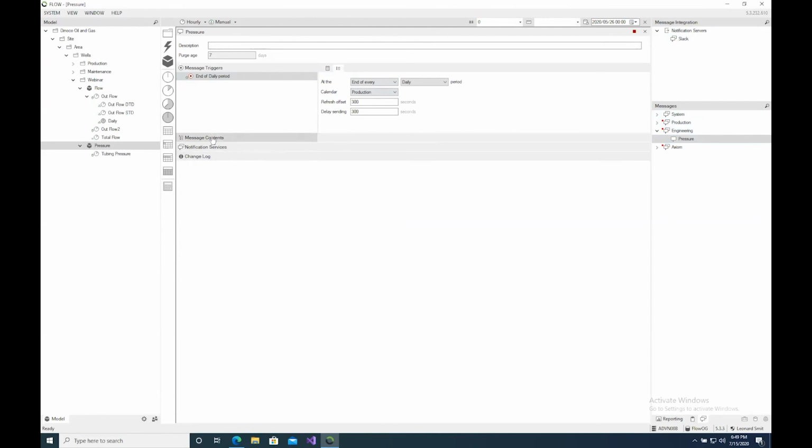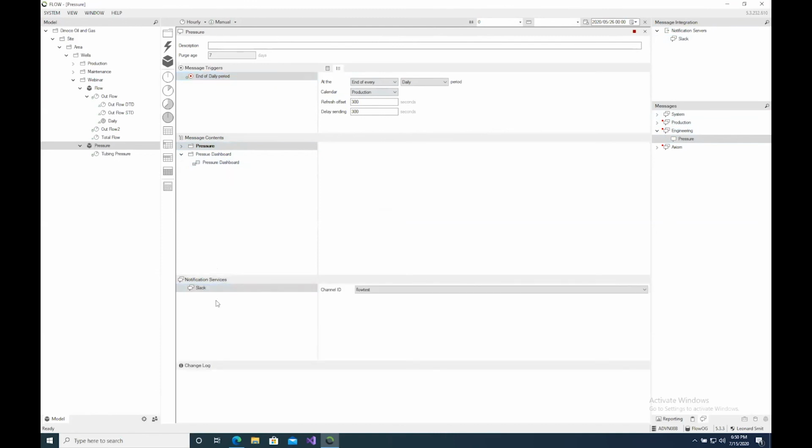And I can, from a contents perspective, say, okay, I would like to send that entire pressure dashboard to my channel. And I can also say to which notification service I want to actually send it. In this case, I'm sending it to Slack. And in Slack, I've got a very specific channel that I'm sending it to. So I can go and configure. The nice thing about this is I potentially can send it to Slack, as well as email, as well as the Flow mobile, the same message, the same content, and deliver that to all three of those notification services.